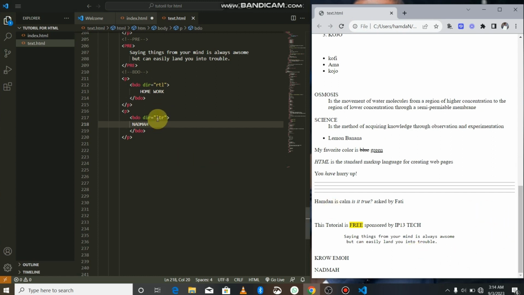Sorry, let me do it right to left. If I say left to right, so right to left, this is how we are going to do it, because I've changed it. If I was to leave it, it would have spelled the same thing. So let's refresh it, so we could see that it is Hamdan. But if I write this one Hamdan and I save it, and I refresh my page, it will now turn to Nadma. So that's how it works. So that's the function of the BDO tag.